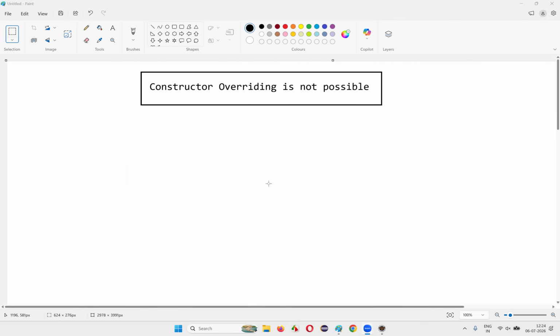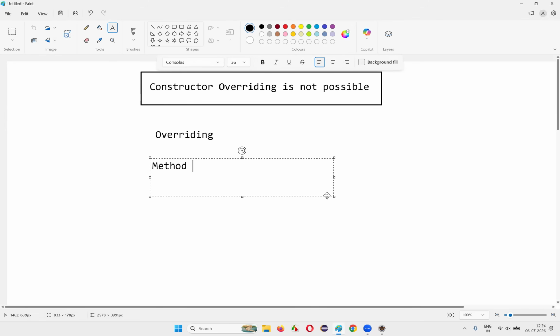In this session, I am going to explain and practically demonstrate that constructor overriding is not possible in Java. So let's get started. Before I explain why constructor overriding is not possible in Java, let me first explain what exactly is overriding. In one of the previous sessions, I covered method overriding.